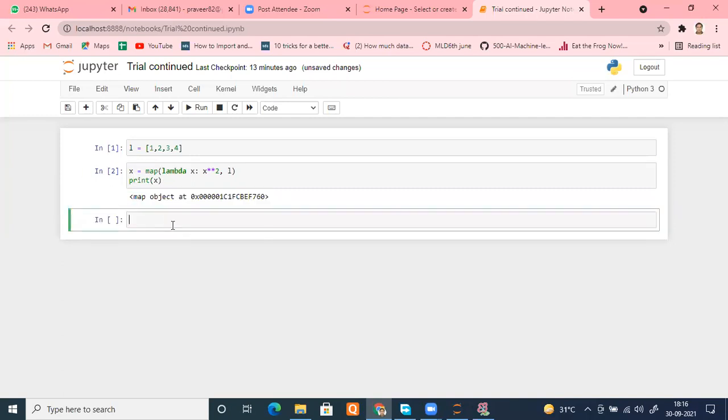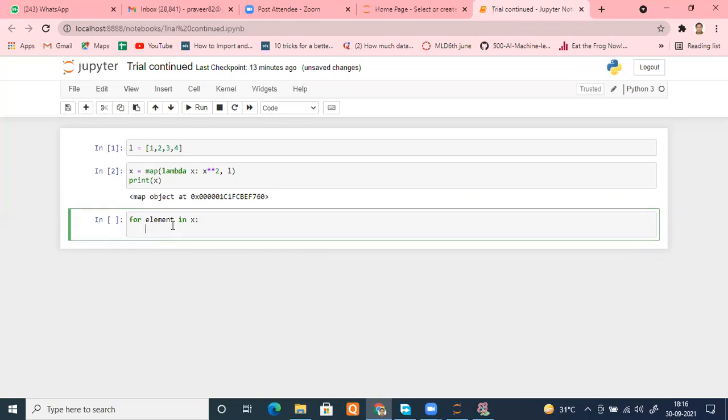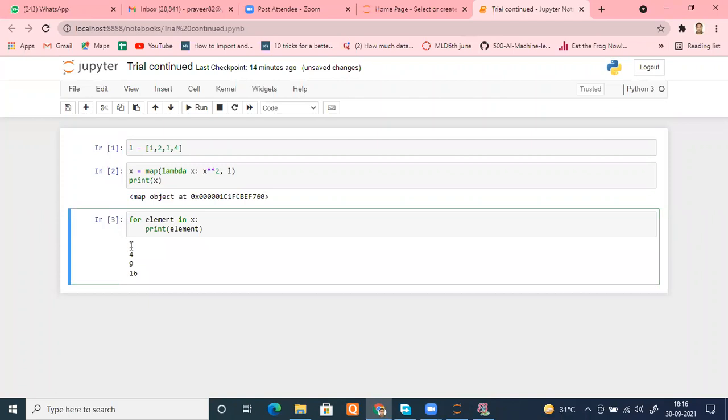How? For example, for element in x, print element. So what will it give me? All the elements of x one by one, as we know about the for loop very well. Let me run that. You can see 1, 4, 9, 16. So you're able to access each and every element of x, but this is not a preferred method.